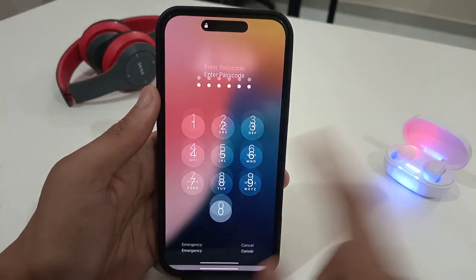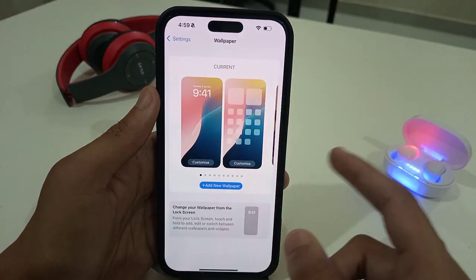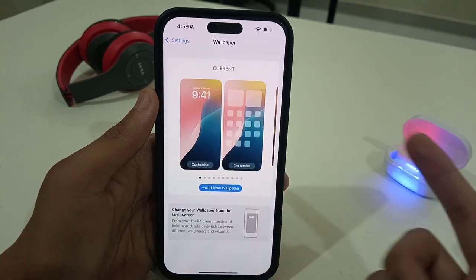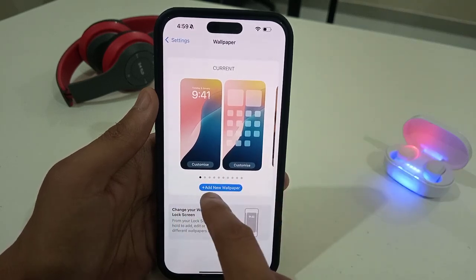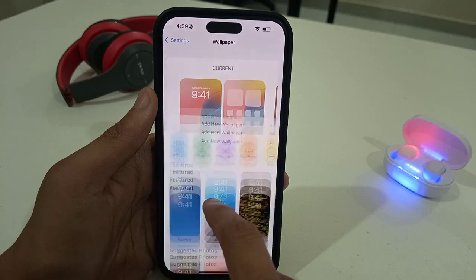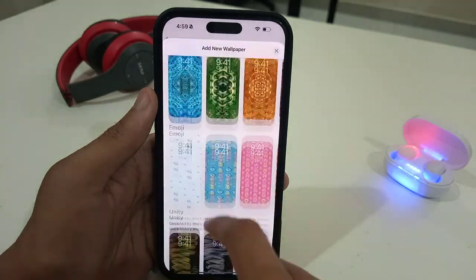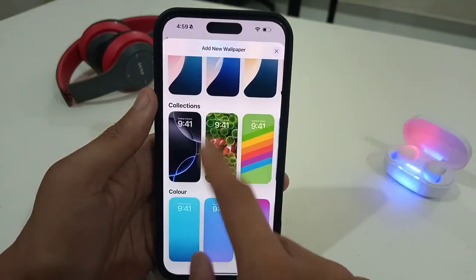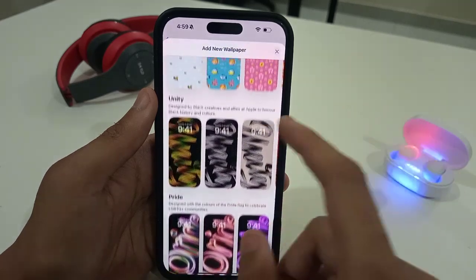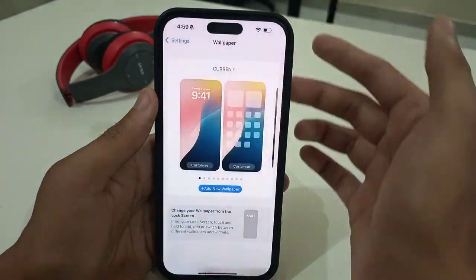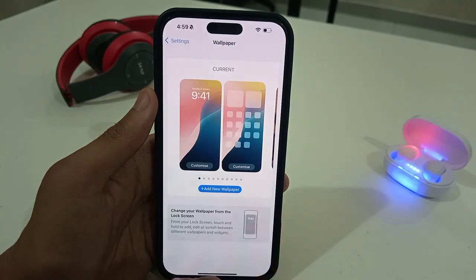Okay, so if you want more suggestions or more wallpapers, you just tap on the add a new wallpaper option just like this, and it will show you more options which you can set as your phone's home screen or wallpaper.